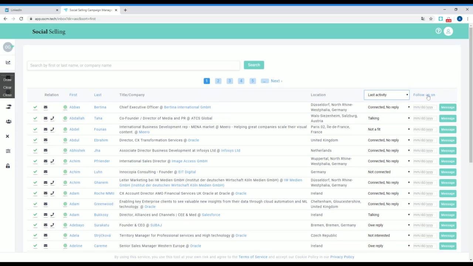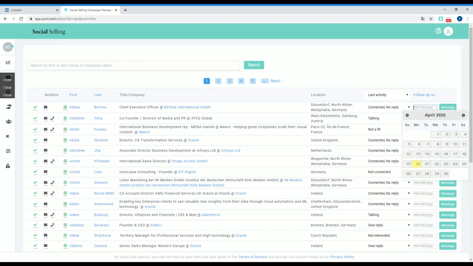The follow up on column provides an easy way to make a note for yourself of a date on which you want to follow up with a particular prospect. If you click once in the date field, a monthly calendar will appear. Simply select the desired date on the calendar and it will automatically be saved in the follow up on column so you can remember when you need to follow up with this prospect.